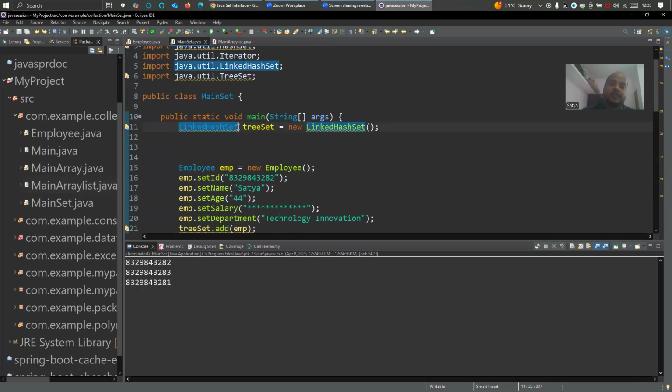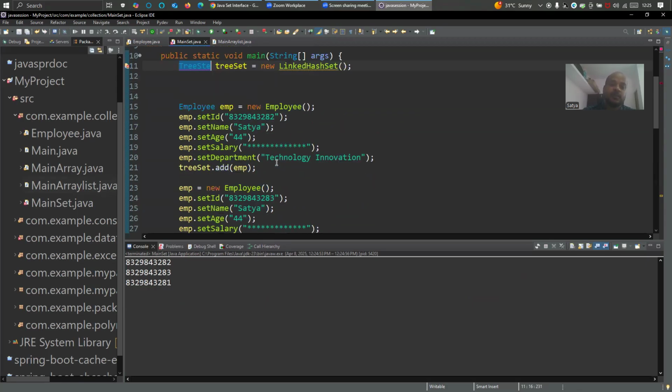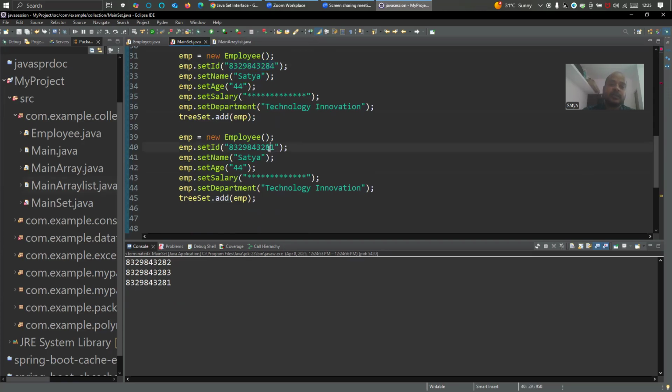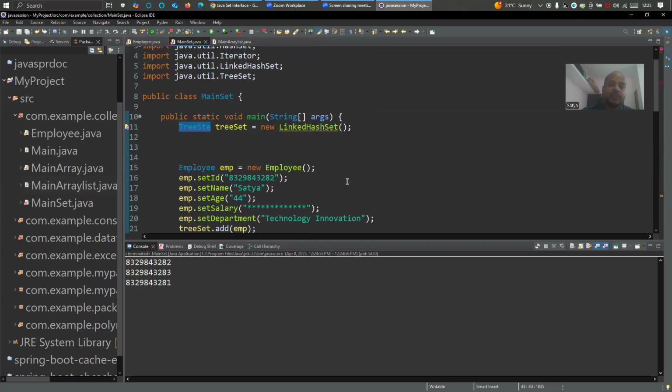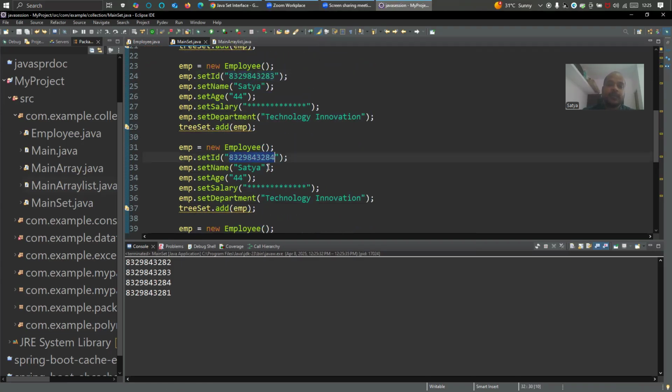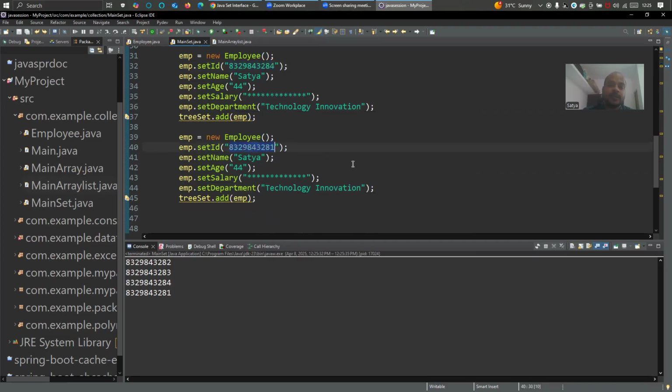Okay, before going to generics, let me show you one more thing by making this a LinkedHashSet. How does it go? It always goes with insertion order: 82, 83, then 84, then 81. Right? So let me run it, so that the sequence is there, then we will change it. The way we insert is how LinkedHashSet works. See, 82, 83, 84, 81. The way we inserted it got printed that way, right?